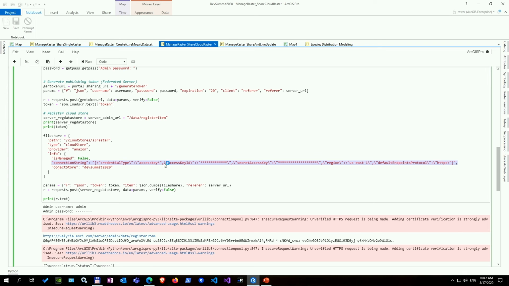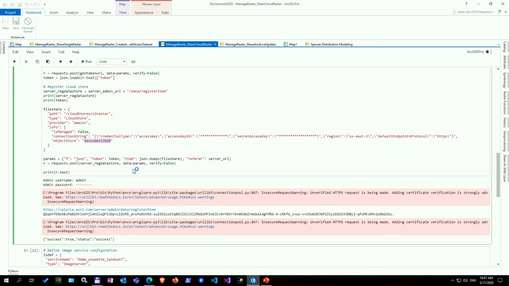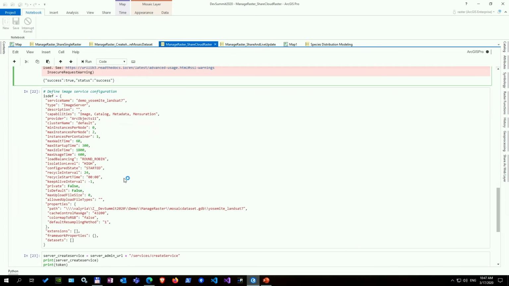You need to integrate all your access keys and secret keys in this entire JSON object, and also the object store property is the actual bucket name that you have on the cloud store, on your cloud storage. And after you register your cloud store, you can define your image service.